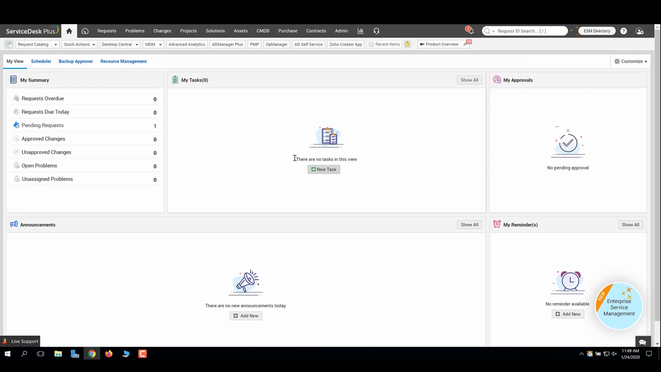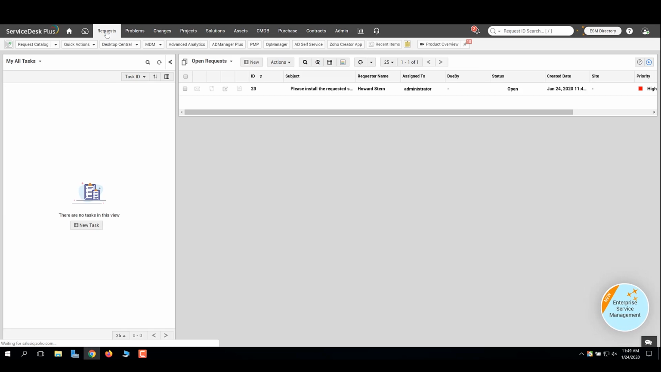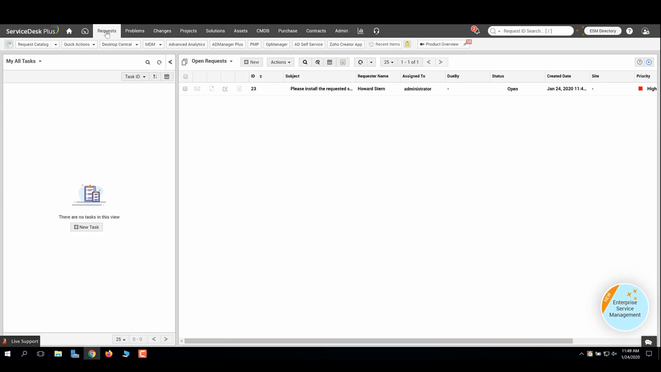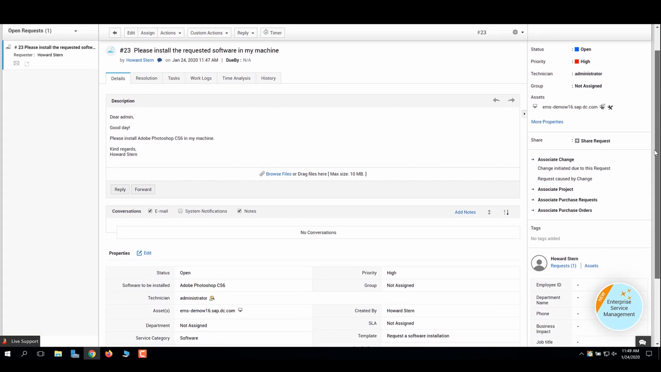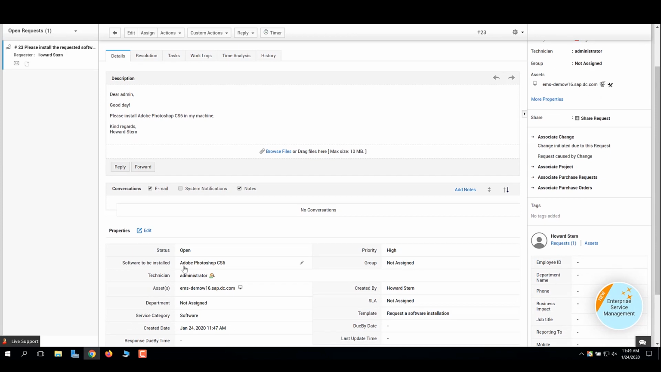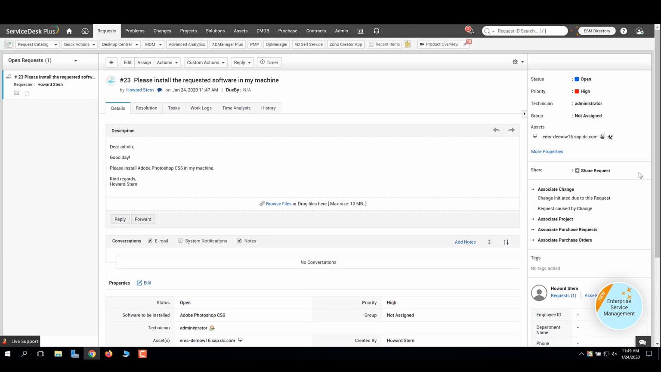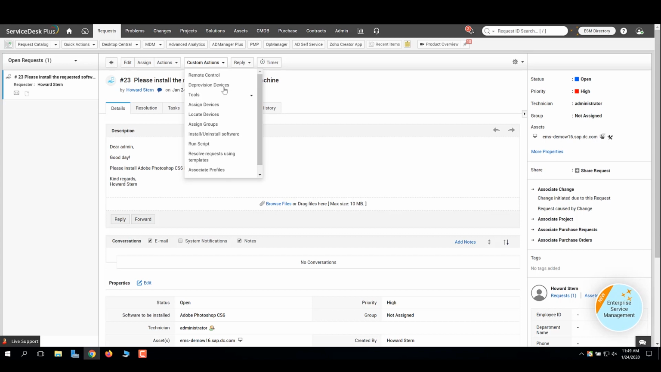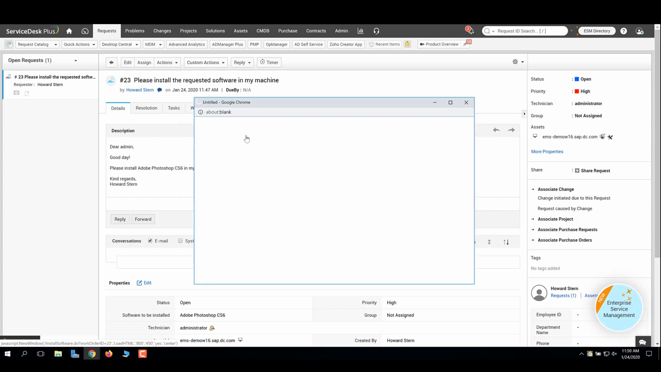Now the technician can log into ServiceDesk Plus and check the ticket list by clicking on Requests. Here the technician can see the status of the ticket, the requested software, and the priority. To install software, click Custom Action to view the drop-down menu and click Install or Uninstall Software.